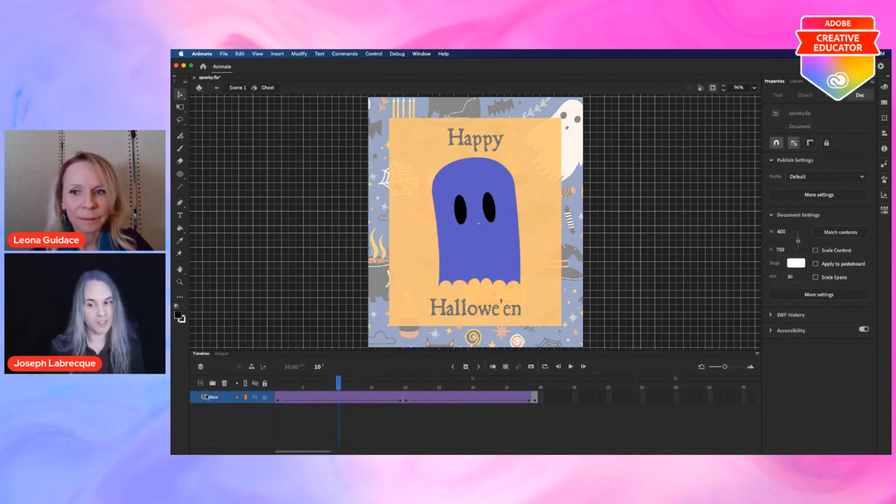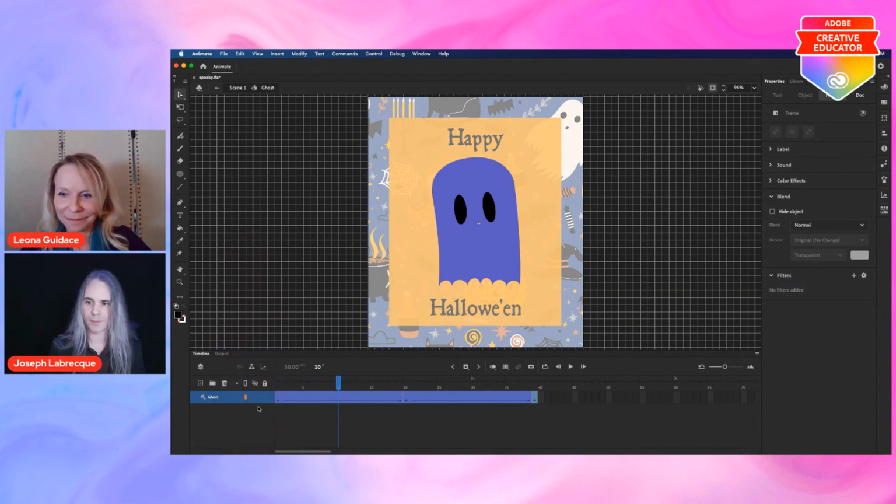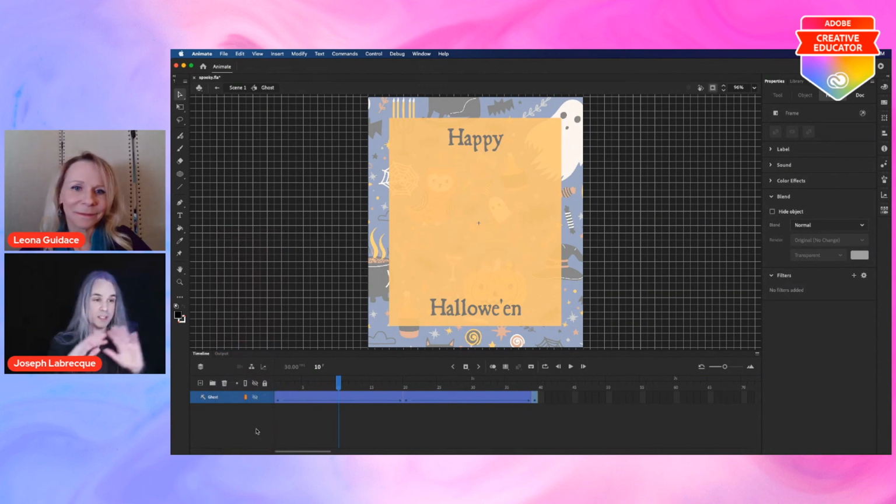So if I want to replace this, let's go ahead and right click on here and make this a guide layer and turn off the visibility. That's going to basically make it not publish anymore. And let's replace it with a bitmap image.